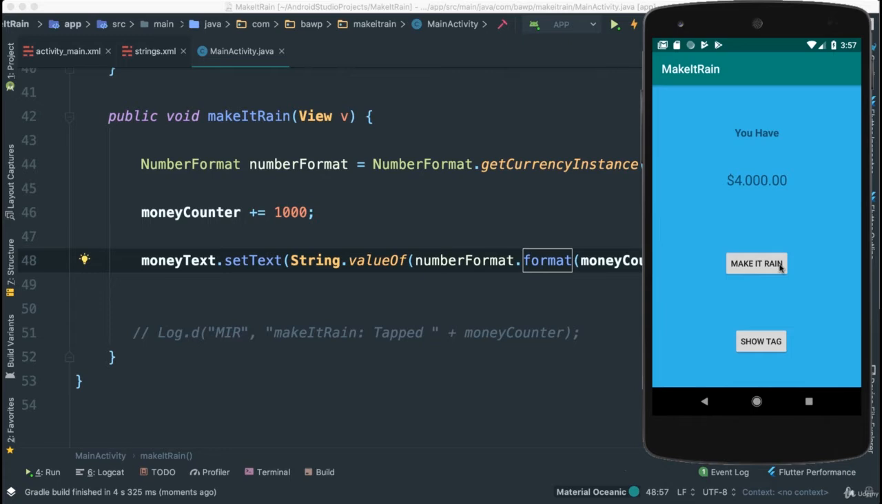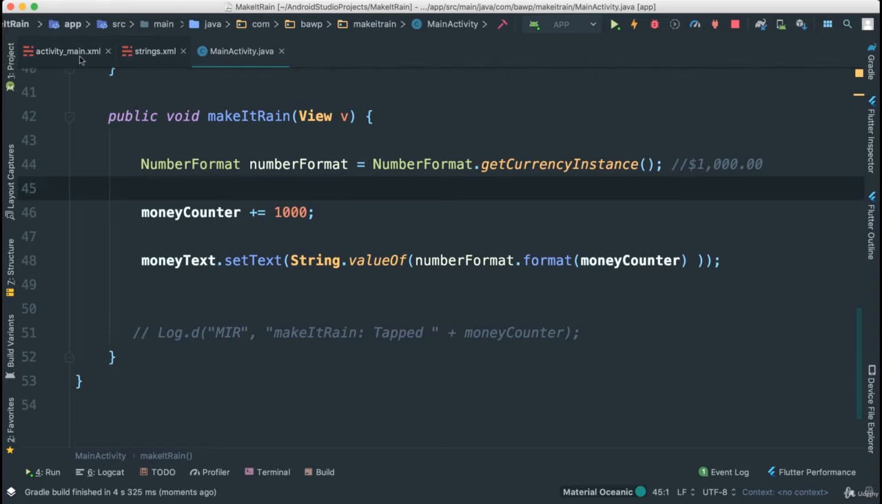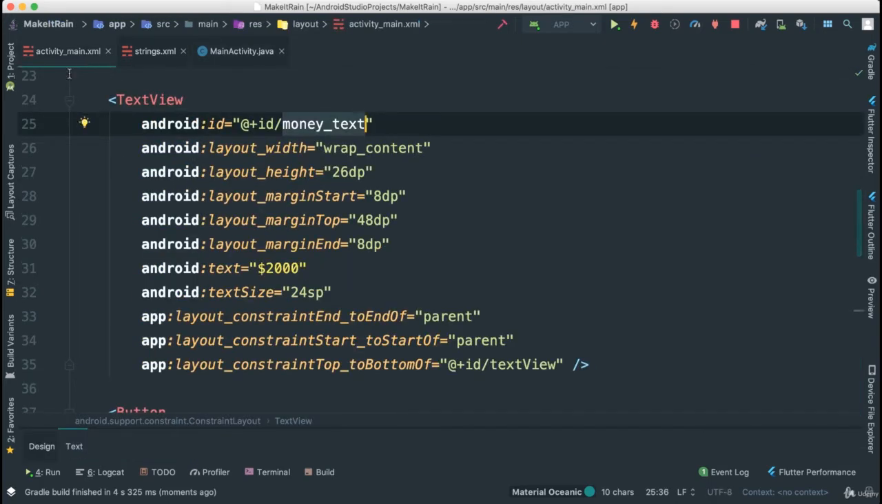So our app is working perfectly. Okay, so you can see money is growing and there are things we can do. For instance, if we want to make this number a little bit bigger in terms of the text font, you know how to do that now, right? So you go to main activity or activity.xml.